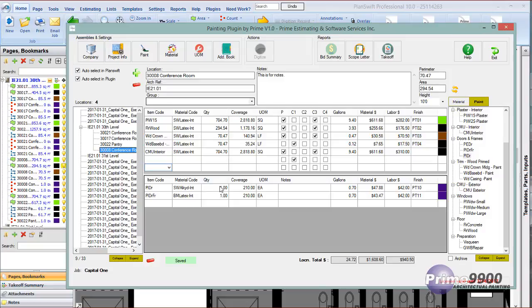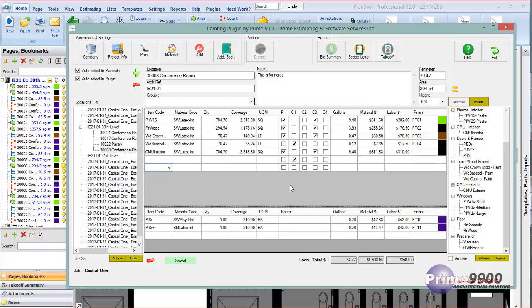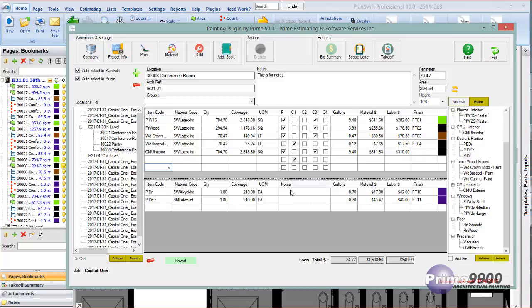But again, for special items within the room, for single walls, for door frames, window frames, anything of that type that's an assembly per se, you would put them down below in the lower grid here. And the grid can be moved around too. We can move this up and down, so it's very, very flexible, very easy for you, the user, to use.